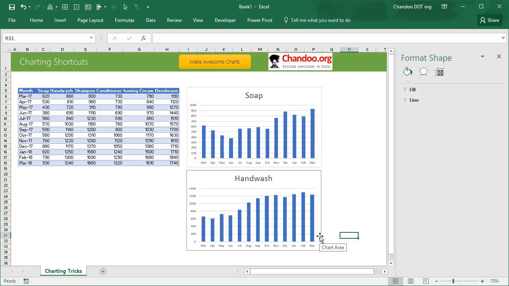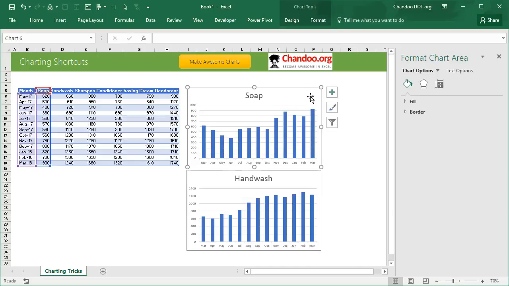Isn't that cool? So the next shortcut is Alt EST. That's again a powerful shortcut. It can be used across different sheets also. You can select one of the charts and copy the formatting over to other places.